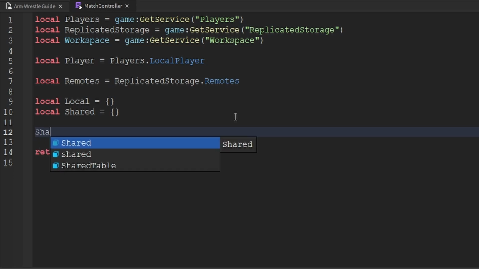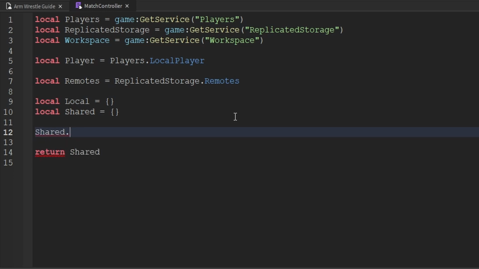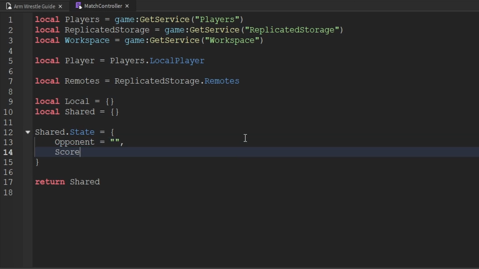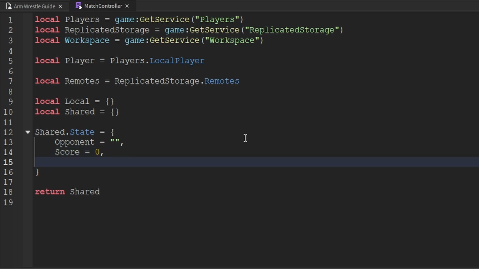In order to do that, we're going to say shared, and the name of the variable that we're going to be adding to this table is going to be called state, and that's going to equal a table. Now, this table is going to contain a couple of different properties. The first property is going to be opponent, and by default, this is just going to be set to a blank string. The second property is going to be score, and by default, that will be equal to 0. And we'll have one last property, which is going to be called started, and of course, we'll set that to false by default as well.